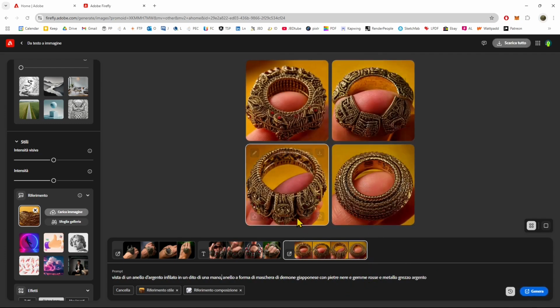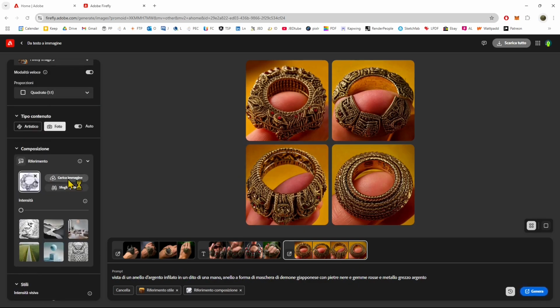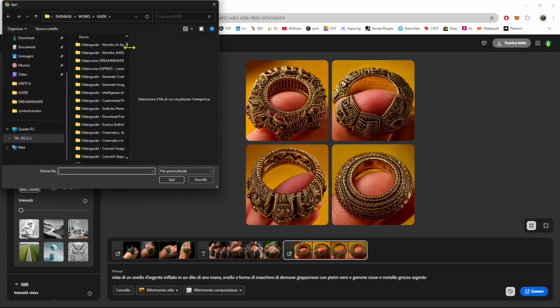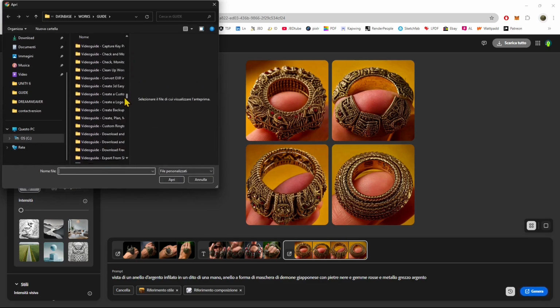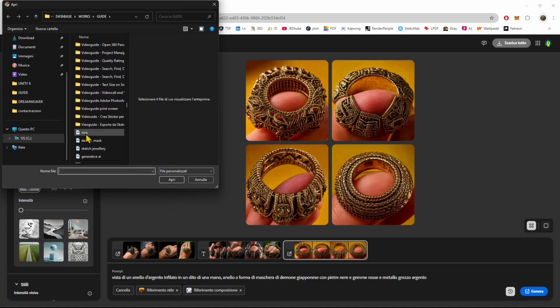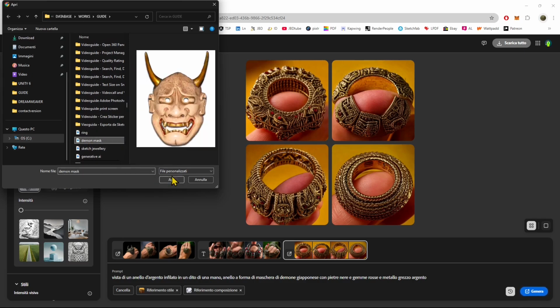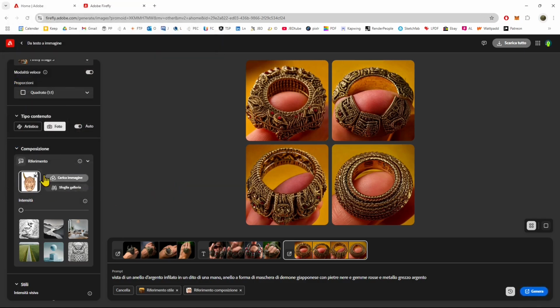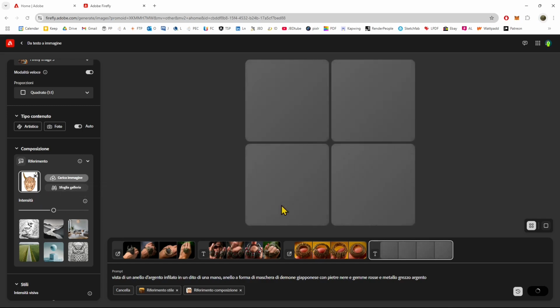And there you go. It's really quick and it's just changed everything. Now it's taking into consideration the sketch. I kind of lost the demon mask though, so what I'm going to do is pick another reference and try now with the demon mask. So you can continue and try different sketches, try different images, trying to adjust the intensity of the references, and that's going to get you different results.